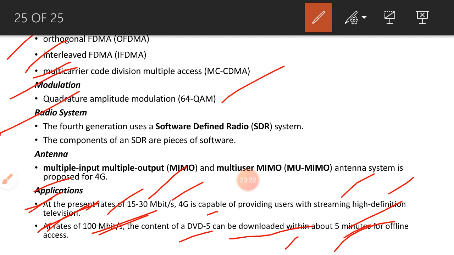Next, what type of radio system do we use in 4G technology? That is a software defined radio system, meaning a program defined radio system. Through the program we can change the frequency. What type of antenna do we use in 4G? One is the multiple input multiple output antenna system, and the second is the multi-user multiple input and multiple output antenna system. The last is the applications. These are two applications: it will provide HD videos on the television, and it will download data from the internet with a minimum speed of 100 megabits per second.